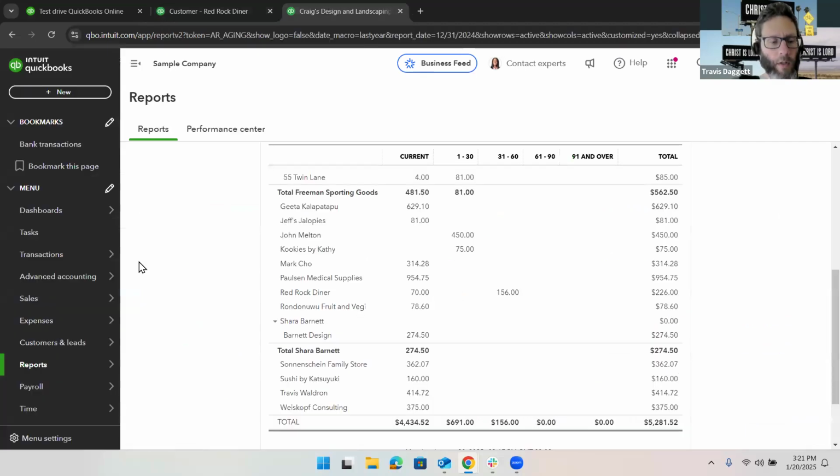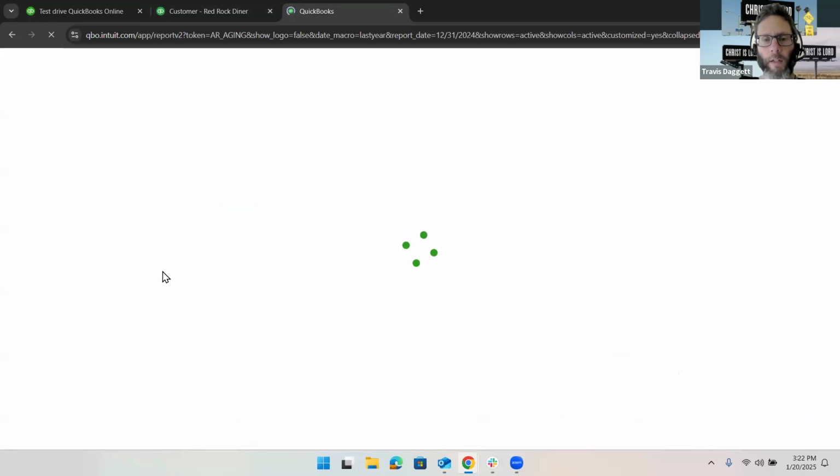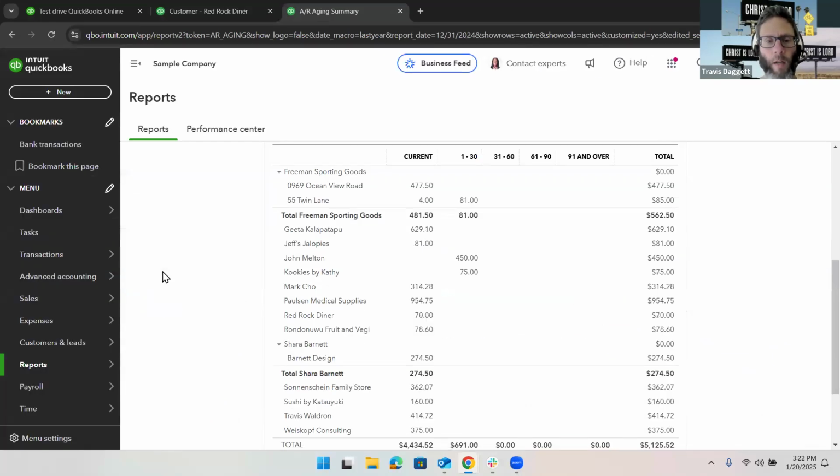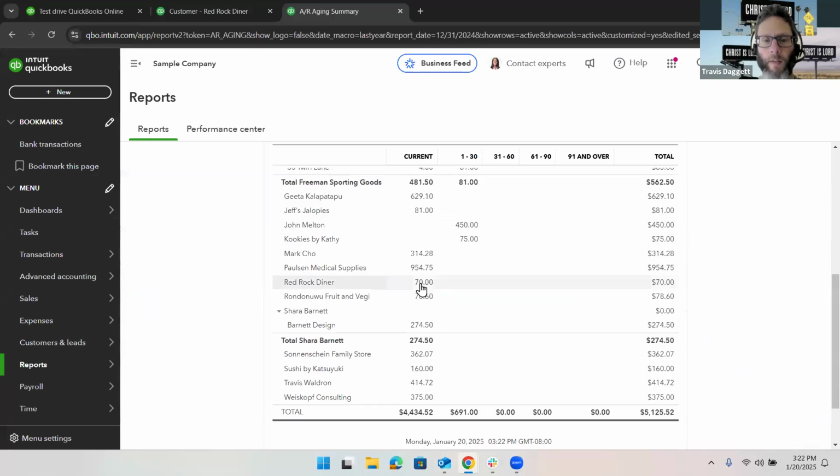And if we go back to our accounts receivable aging summary here, and let's just take a look at the Red Rock and see now it's only the $70 that's still open. So we cleared out that older invoice.